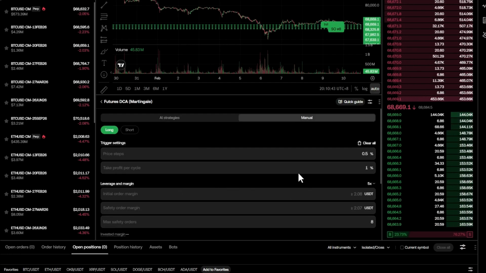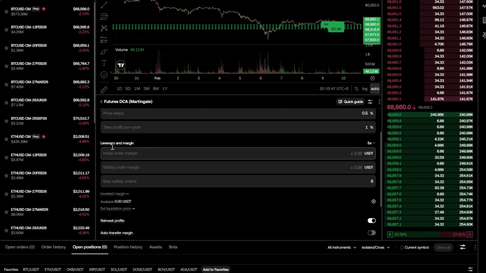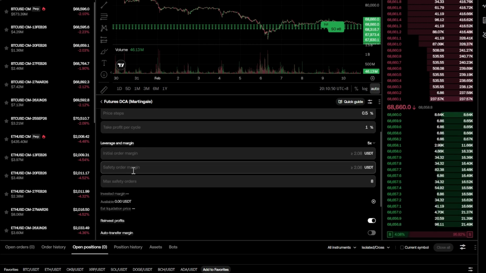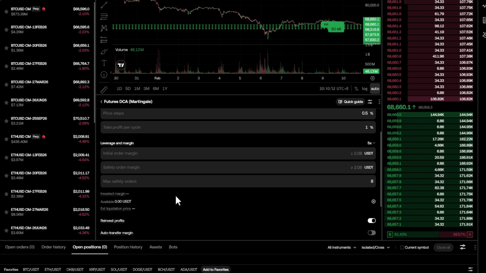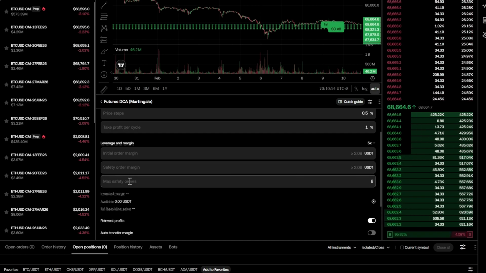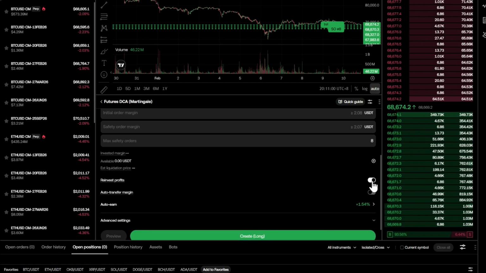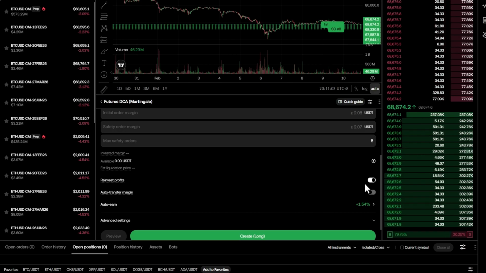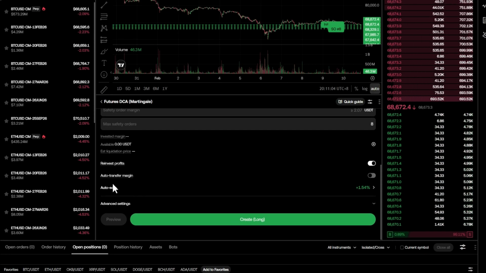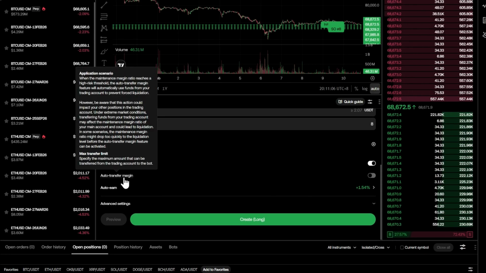Here, you can define your own price steps and take profit targets. You'll also set your initial order margin, or your first trade, and your safety order margin, or how much you add during a dip. If you're feeling bullish, you can even toggle the reinvest profits option to compound your gains automatically.